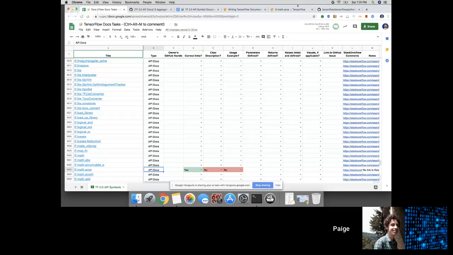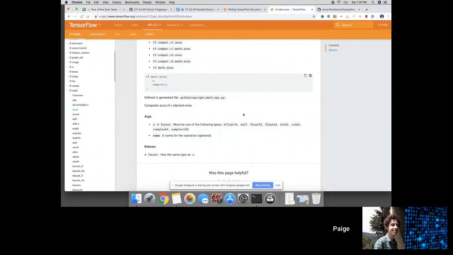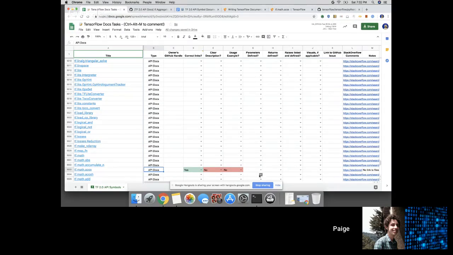So parameters, are the parameters defined? A tensor must be one of the following types, correct? And then a name for the operation, which is optional. So this seems to make sense. It tells me it should be a tensor. It assumes previous knowledge of knowing what a tensor is. And it tells me what kind of types it should be. So let's say that the parameters are defined.